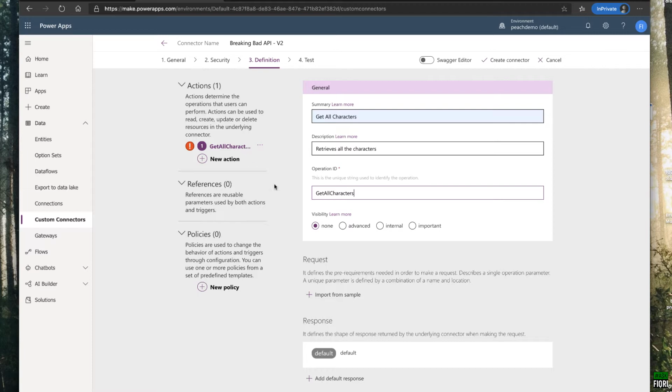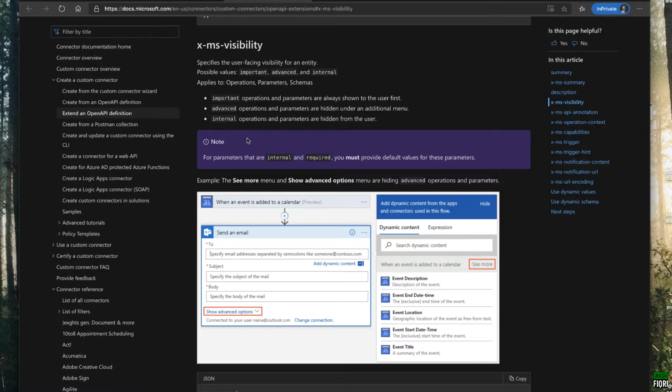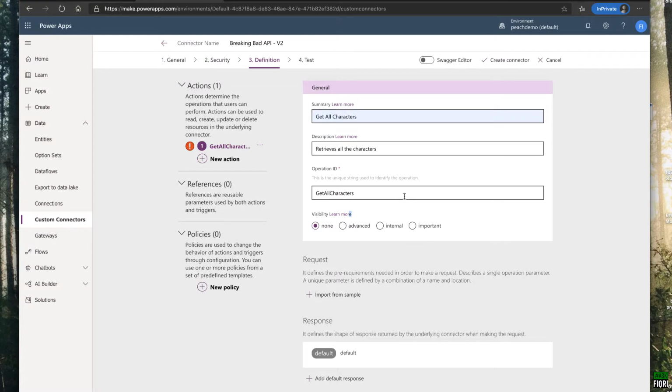Now the visibility option. If you look at this documentation, it says important means the operation and parameters are always shown to the user. Advanced means it will be displayed in an additional menu. Internal means it is hidden from the user. Normally we choose important. That means we need the operations and all the parameters visible. It must be visible for us to access it through Power Apps. So I'm going to select important. That means the operation plus the parameters will be visible to Power Apps.